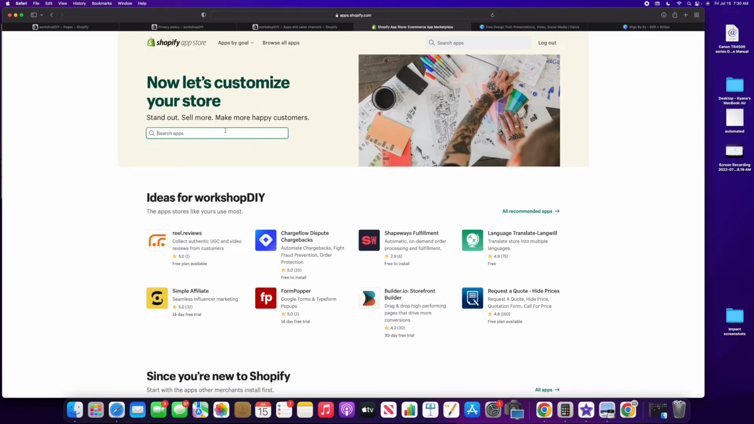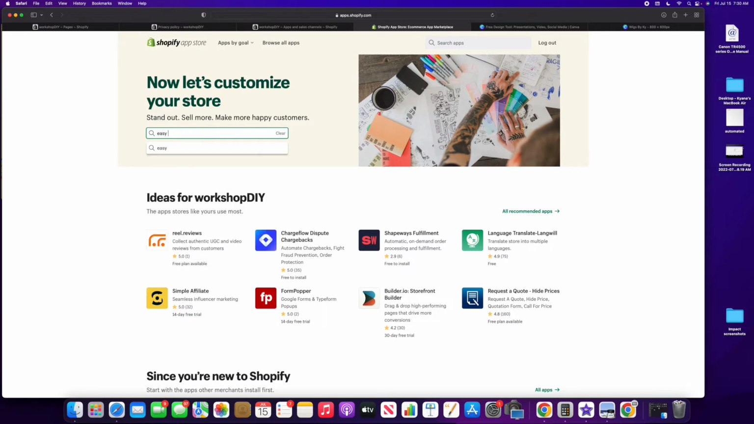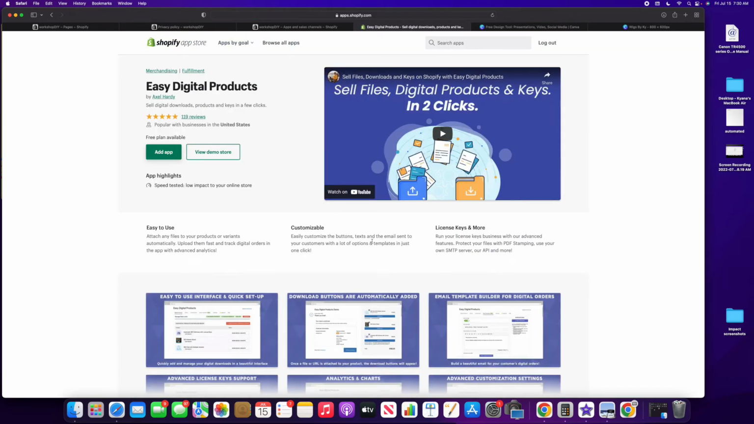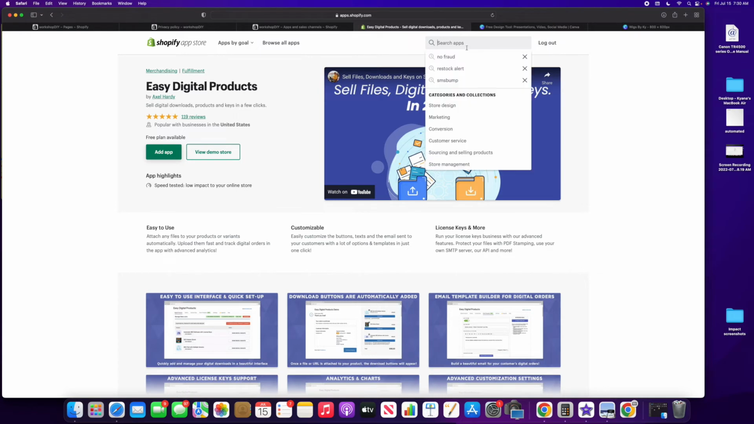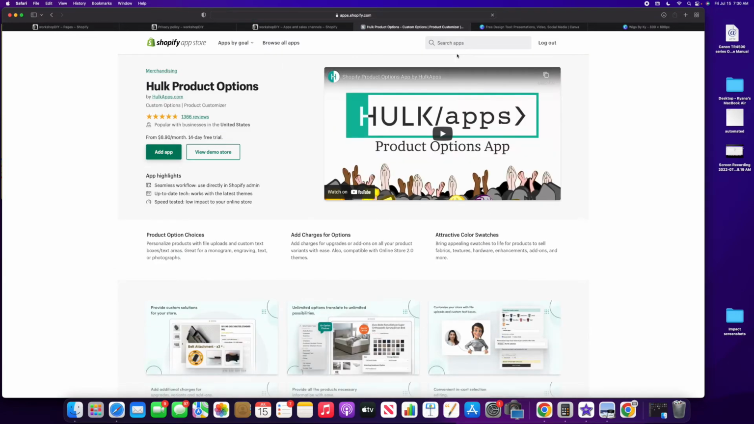All right. Let's go back to the apps. If you sell digital products, Easy Digital Products. Boom. Easy Digital Products. Add apps. Only if you sell digital products. Don't get this app if you don't sell digital products. Hawk Product Options. All right. So if you do customs, Hawk Product Options, add that to your apps.